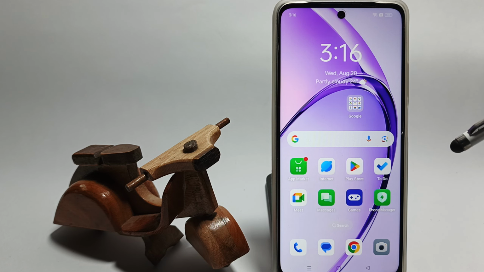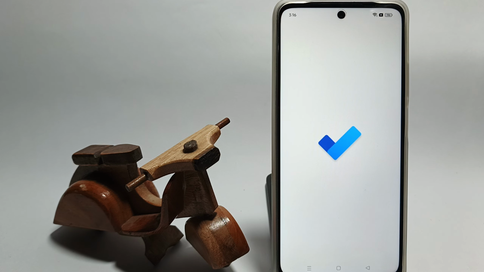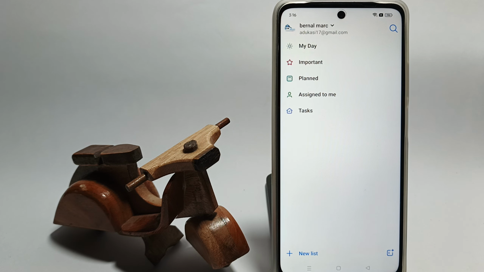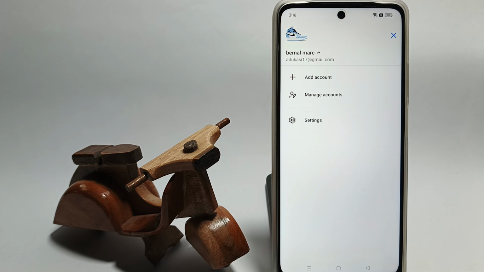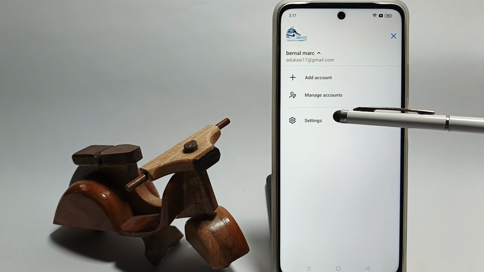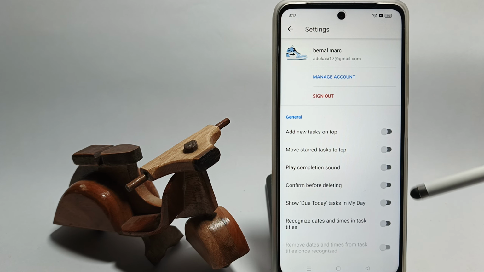Firstly, open the Microsoft To Do app on your Android device. This is the initial screen of the Microsoft To Do app. Next, tap the profile icon at the top right of the screen, and a scrolling down menu will appear. Tap the Settings menu, and tap Play Completion Sound.